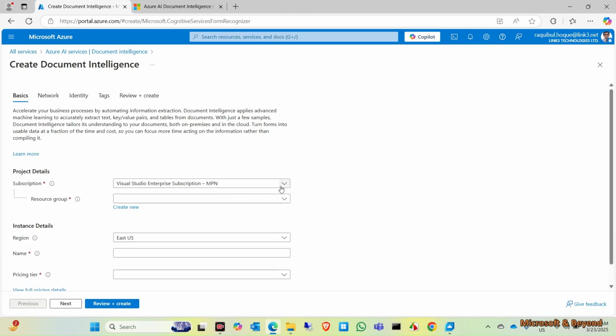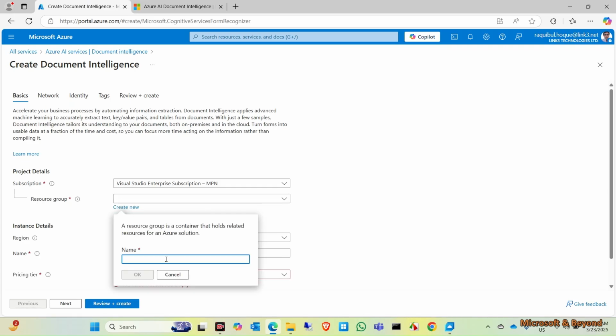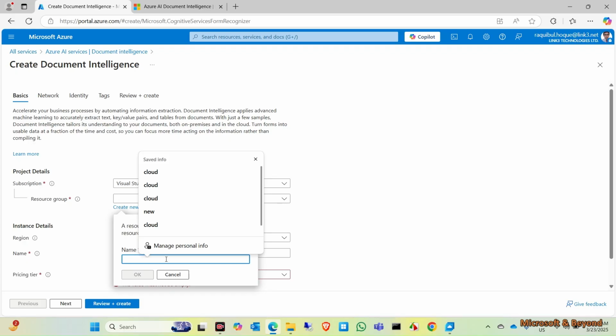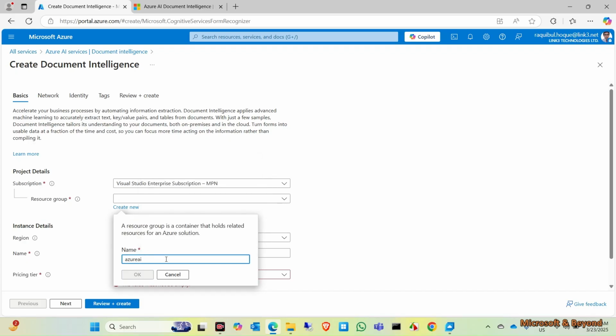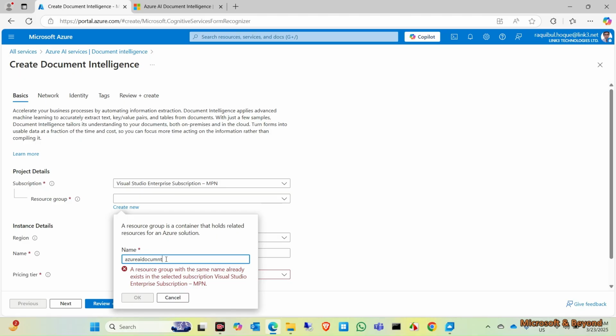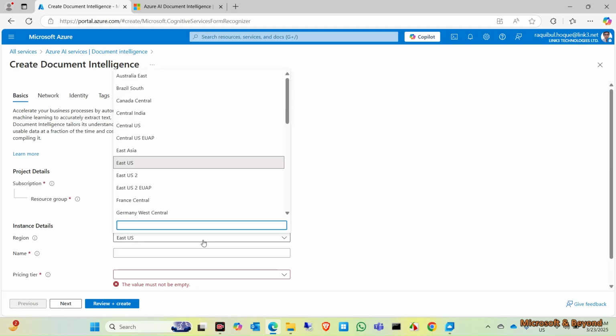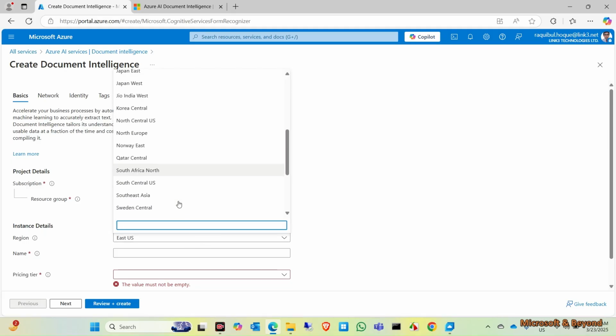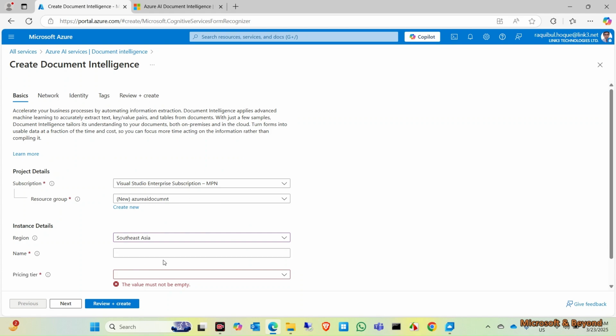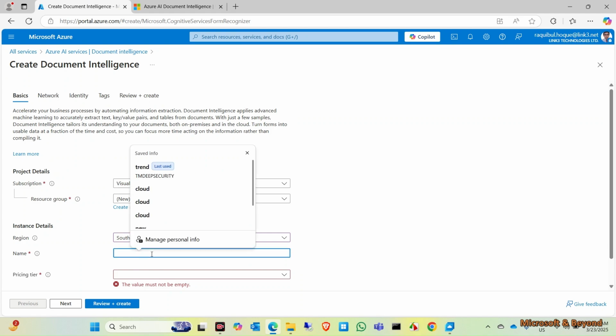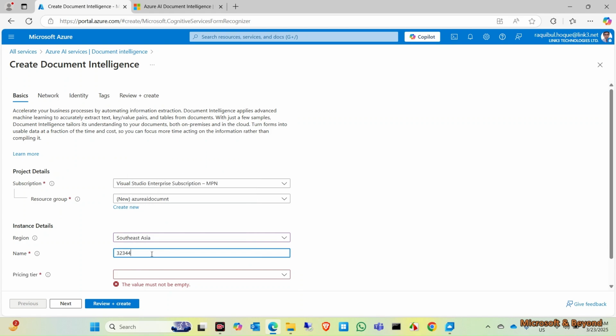You need to select your subscription here, and you need to select a resource group. In my case, I'm just creating a new one. Now select your region and give it a name. In my case, I just gave a random name.